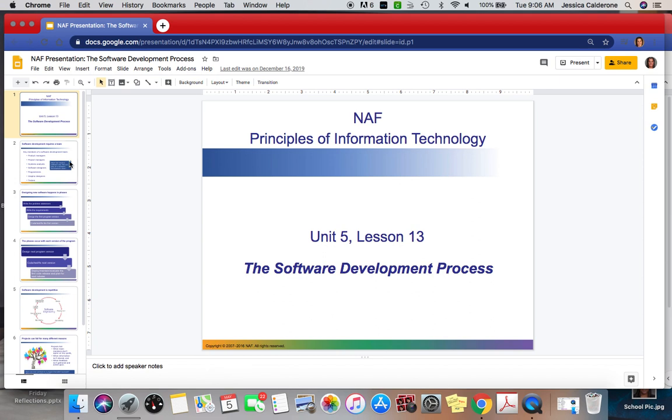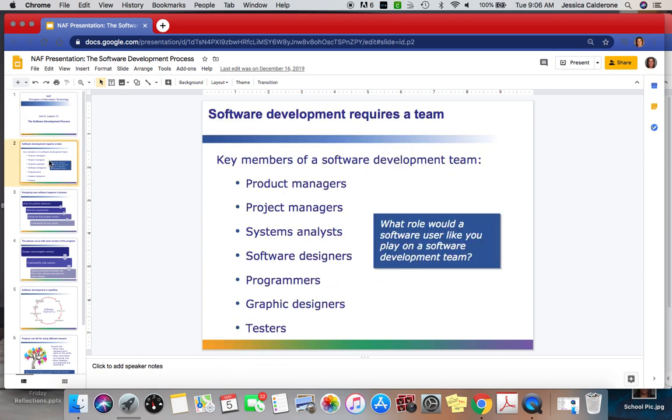Okay, so the software development process, what does that even mean? When you're developing software for a computer, there's going to be a software development team, and that requires key members. Here's a list: product managers, project managers, system analysts, software designers, programmers, graphic designers, and testers. These are all part of a software development team.